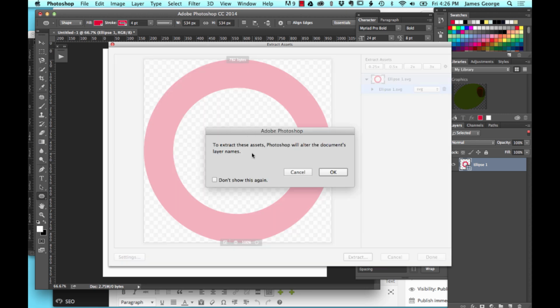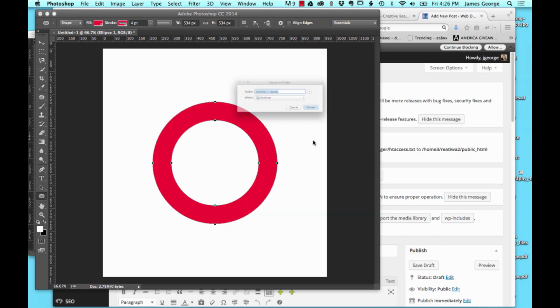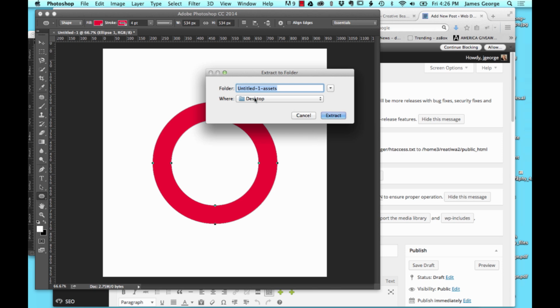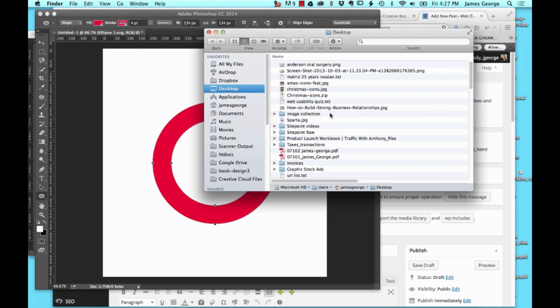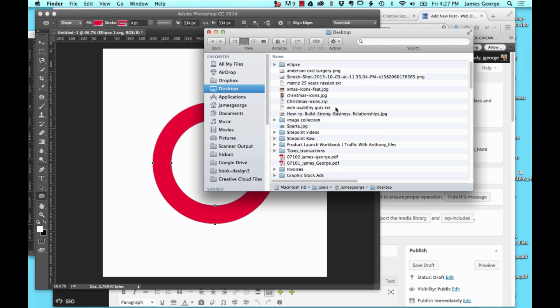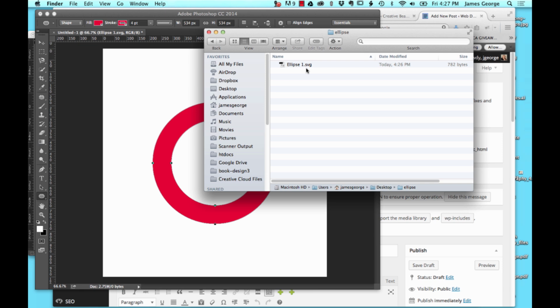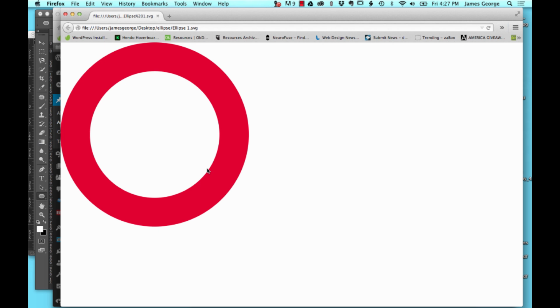and it gives you a little warning that it'll change the layer names a little bit. That's nice. I don't care. And it asks you what folder you want to put them in. So we'll say in a folder called Ellipse on your desktop. And so now, there it is. Look at it, there it is. Let's drop it in the browser. There it is, there's your SVG file, all inside of Photoshop. And that's it, that's all you have to do.